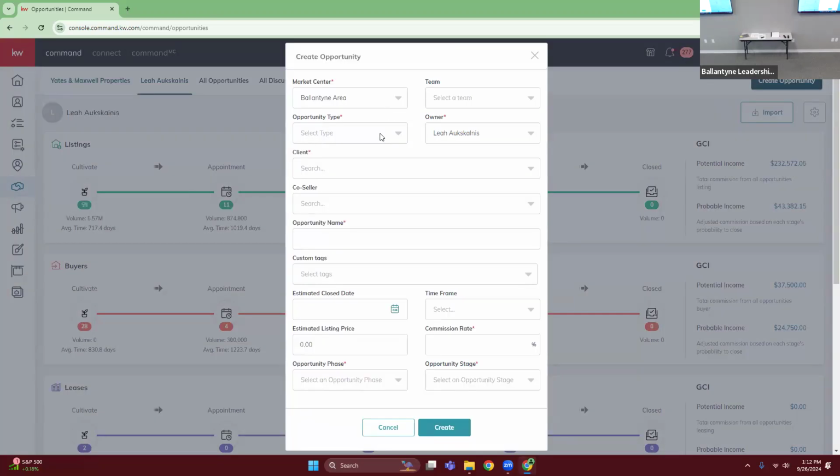So the 3 fields that you have to fill out would be the opportunity type, so whether it's going on your listing or your buyer pipeline. I'll show you listing for now, but listing and buyer would be a similar concept here. The checklists do have to be set up separately. I'll show you all of that. But the opportunity type, okay, that's step 1.